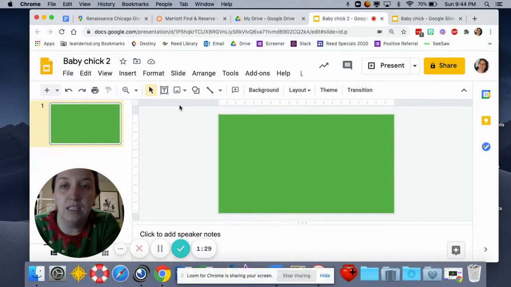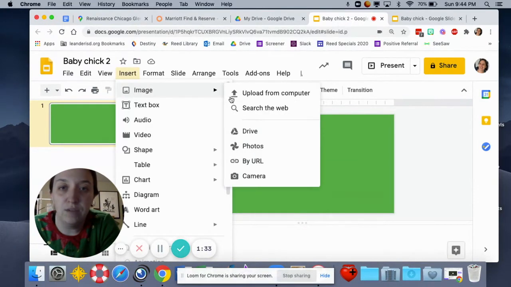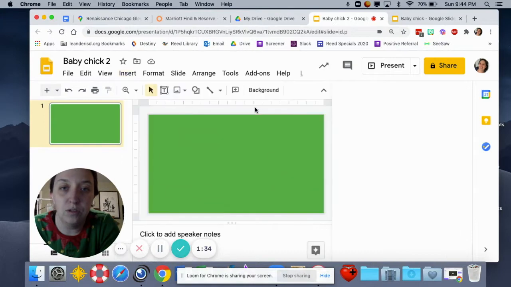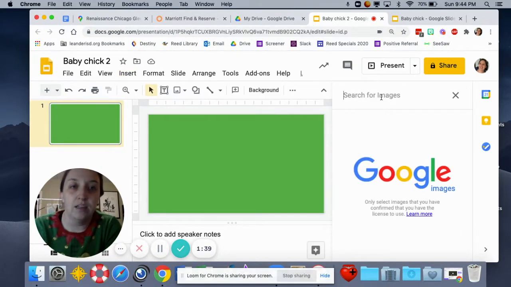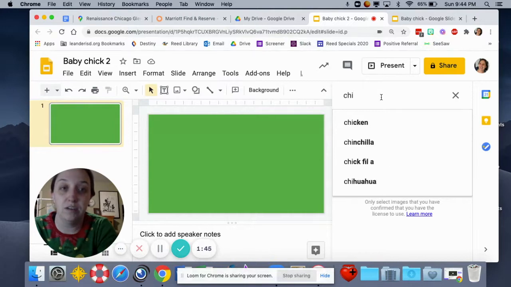So we're going to insert some images. So you go to Insert. I'm going to go find a chicken coop. So you can search the web, and you might want to find things that will look good.